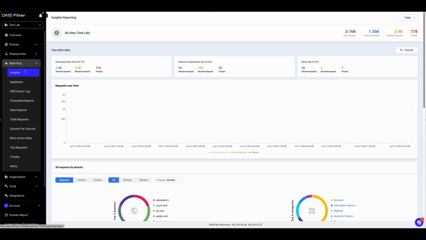At the top of our list here is what we call our Insights reporting. Insights is designed to give you a much more generalized or rolled up longer-term view of the traffic data rather than the granular individual queries from moment to moment.